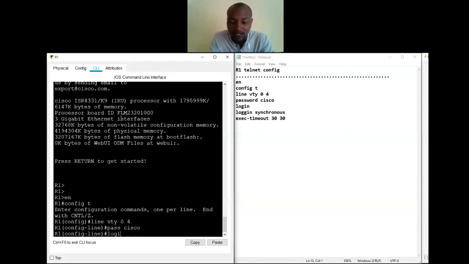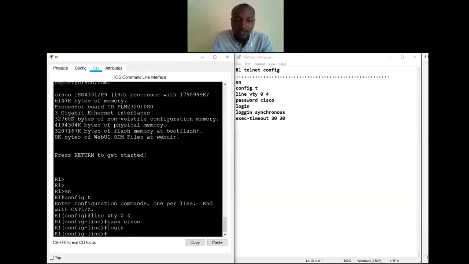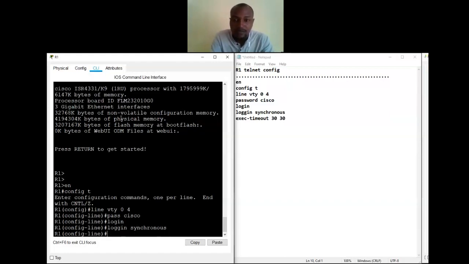And then I say login. I say login to activate the password so that somebody can be requested for a password under the remote access. And then logging synchronous. The word login has a double G, remember. It's not the same as the one for activating the password. Login synchronous. After login synchronous, now I can officially say exec timeout.